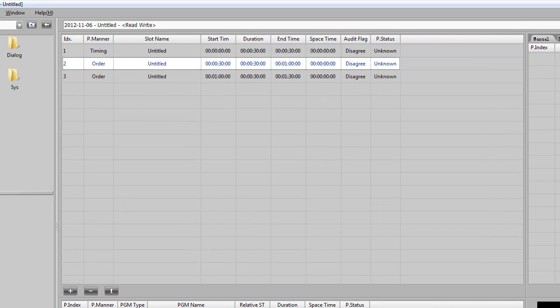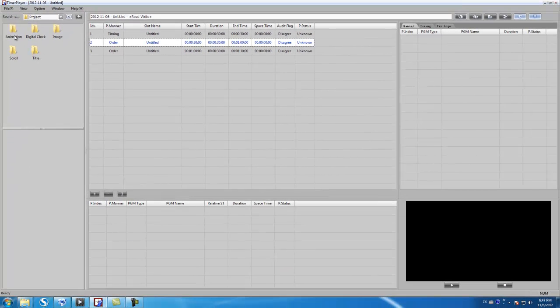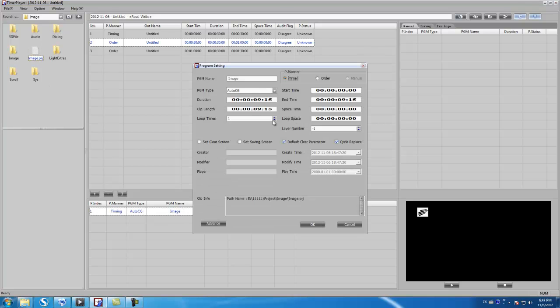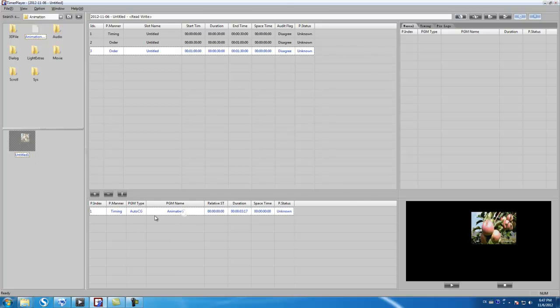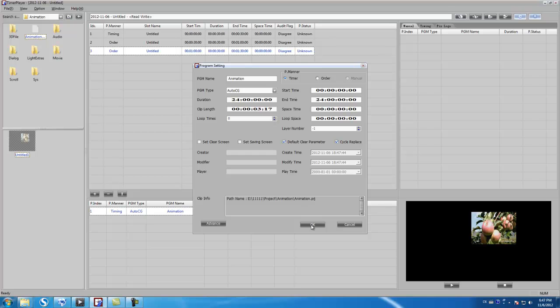And then for the second slot, I will use an image. Also switch to 0 for its loop time. And with the third one selected, I will use the animation. Here you can click, or you can also drag. Also okay. Animation, loop time 0, right?